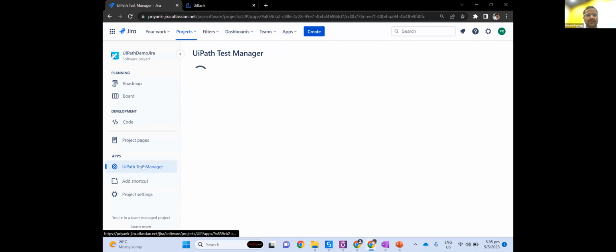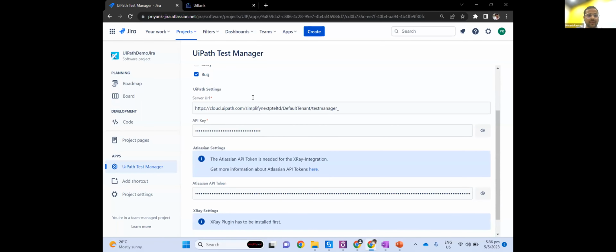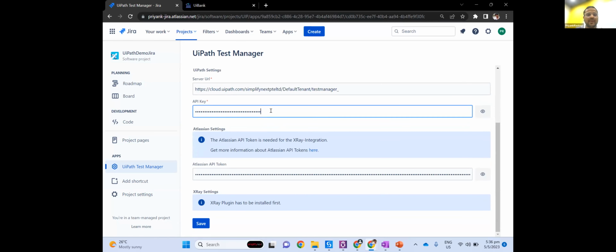This is a plugin we need to install in our Jira. And what it requires to integrate with the Test Manager is the API key and the Test Manager URL, the same URL I used in my UiPath Studio to connect the test case to the Test Manager. The API key will be generated by the Test Manager. The API token will be generated by Jira itself. How we can generate the API token is a simple step, which we'll be doing right away.